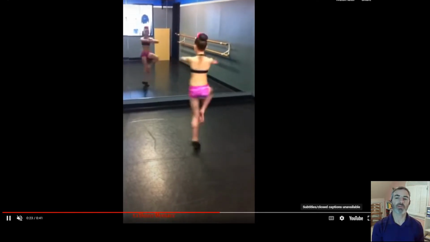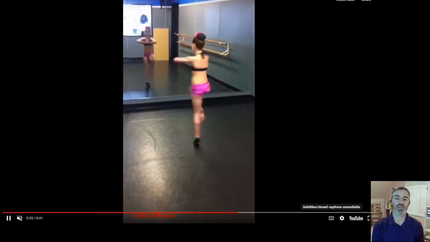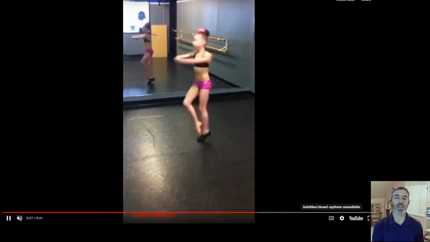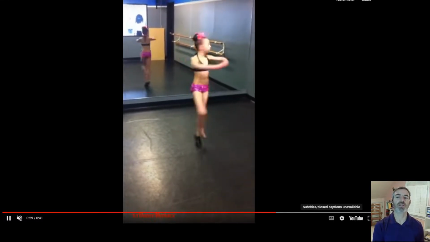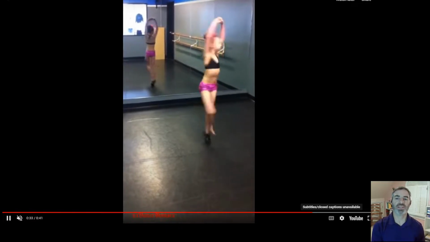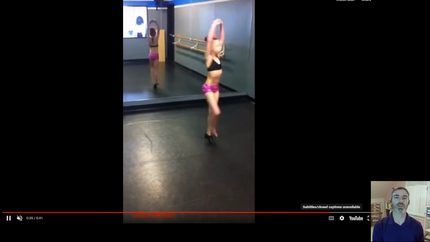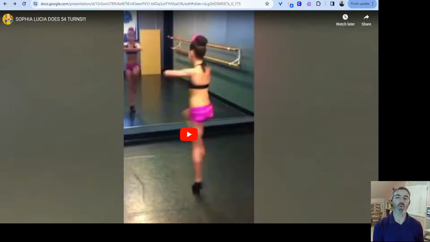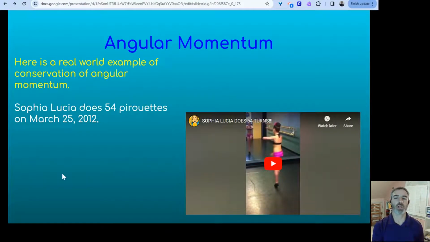She's going to drop her foot, she'll speed up, and then she's going to lift her arms over her head, making her rotational inertia decrease, and you can see her angular velocity increases until she can't decrease her rotational inertia anymore. So eventually friction causes her to slow to a stop.